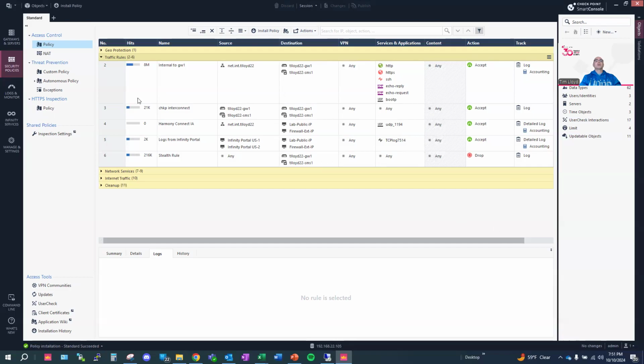There are a number of other rules. Really, the main thing I'm trying to accomplish here, and you'll find that every rule set for every organization is unique, but this is really about managing communication between and to my security gateway and my security management server, right? I'm allowing the gateway to talk to the management server and the management server to talk to the gateway. Any service, any port, I'm accepting that traffic and I'm logging it.